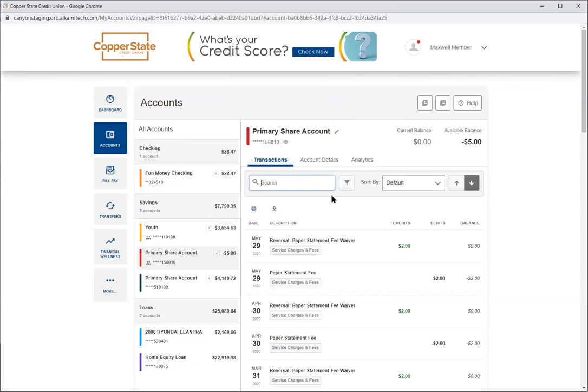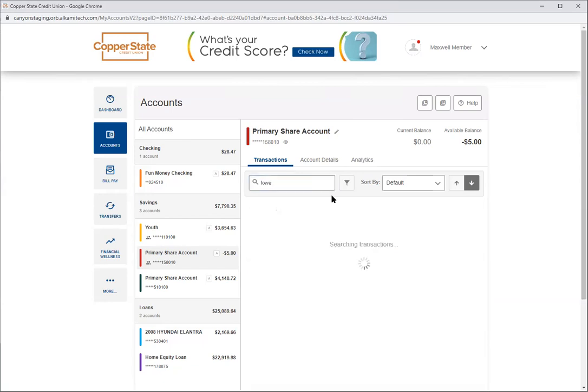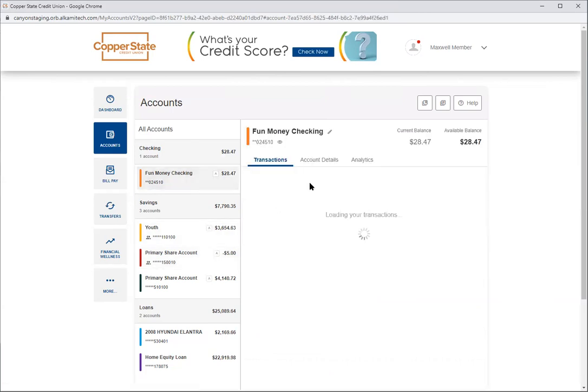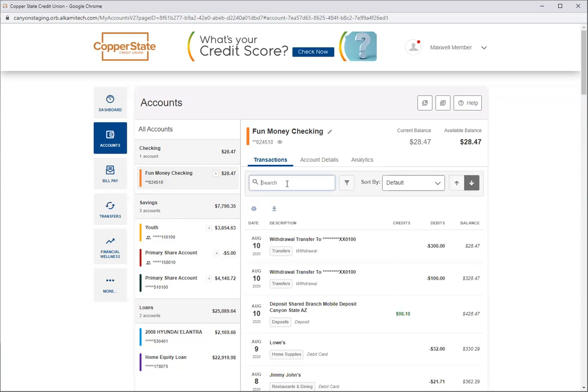What if I'm trying to find a transaction? Does this search bar work for that? Like, for example, Lowe's? Oh, I'm in a savings account. I probably didn't use my savings account to pay for something at Lowe's. Let me try my checking account.